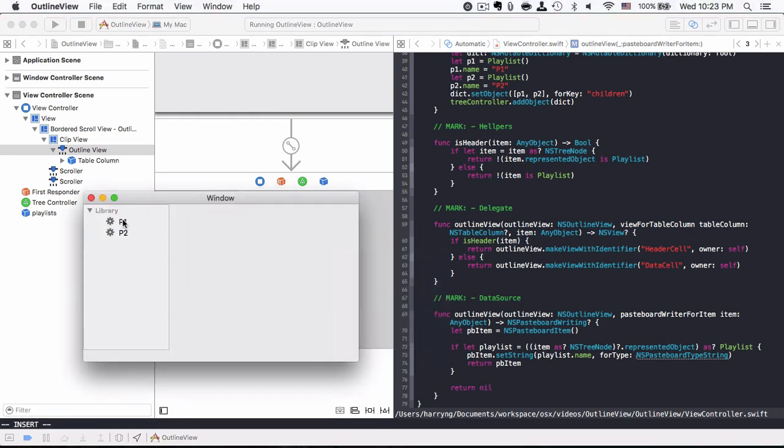At this point, the same outline view shows up. If I drag from, say, P1, the first playlist, you can see it is now draggable. But for the library, as we return nil, it is not draggable. It's just like the selection.